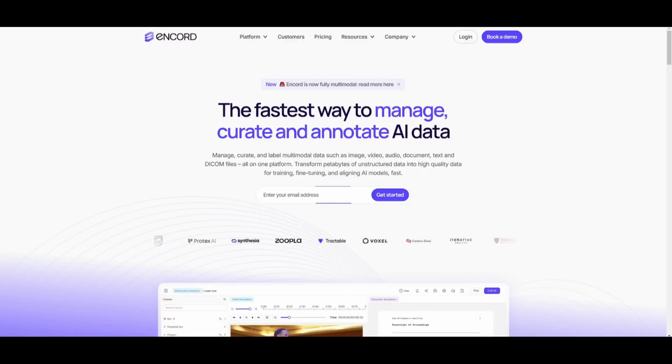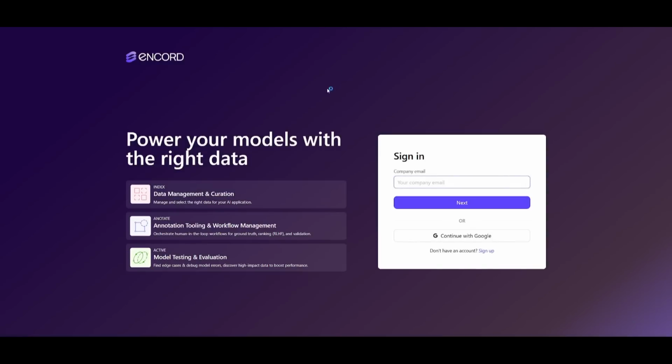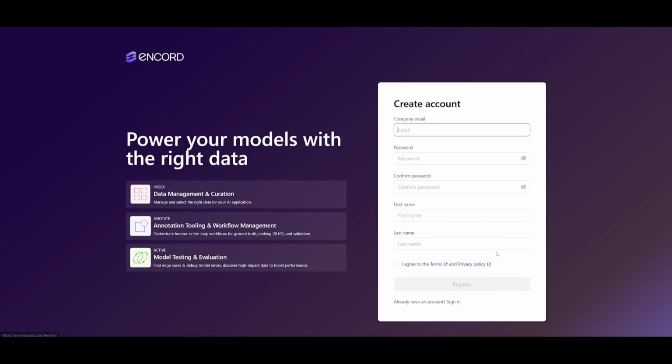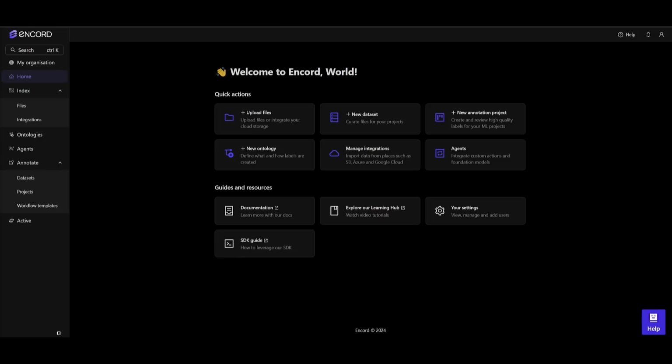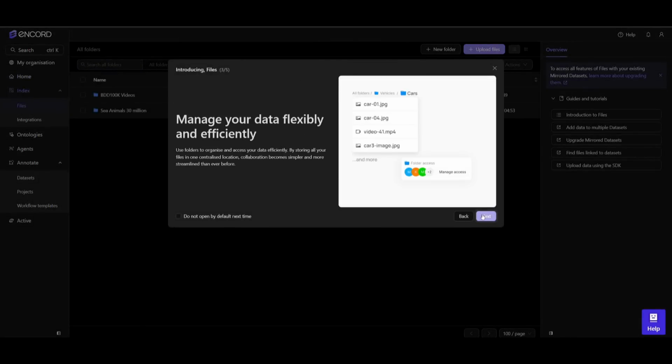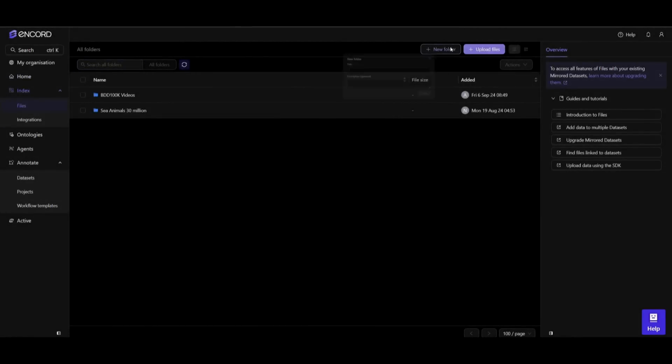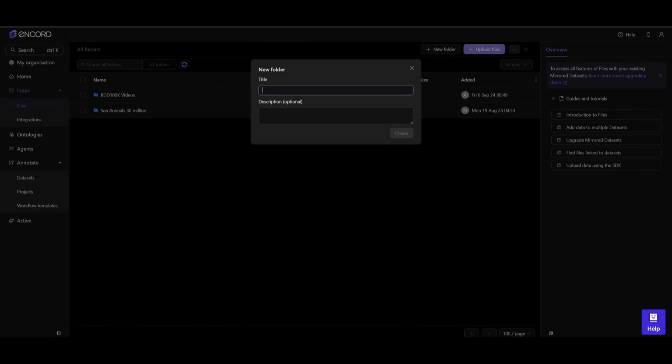So let's get started. I want you to take a look at the Encord link in the description below. Once you have clicked on that link, go over to the login page. This is where you can easily go ahead and sign up with an account. Once you sign up, you're going to be sent over to the main dashboard of Encord, where you can start by indexing your files, whether that's through integrations or by uploading various file types. Over here, you can start off by creating a new folder. So I'll go ahead and create a folder for my data, and then we can start uploading various files.